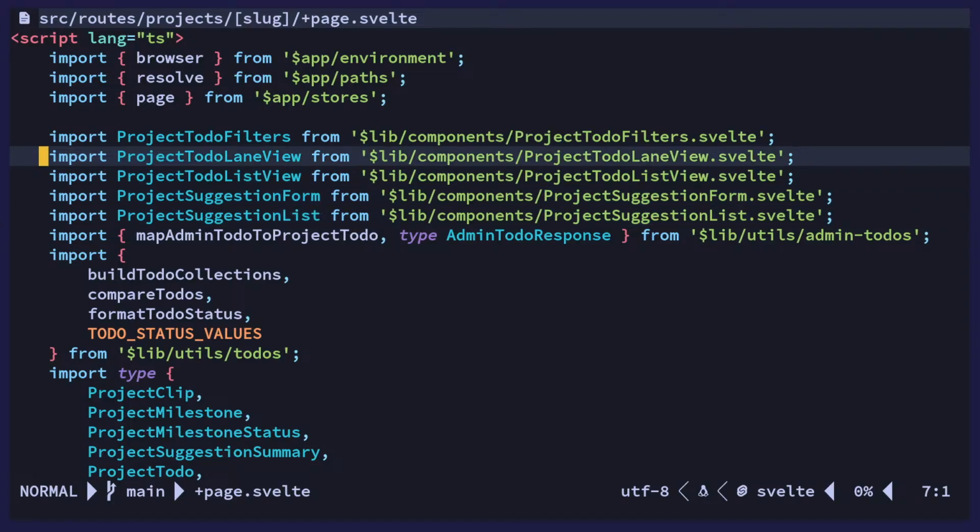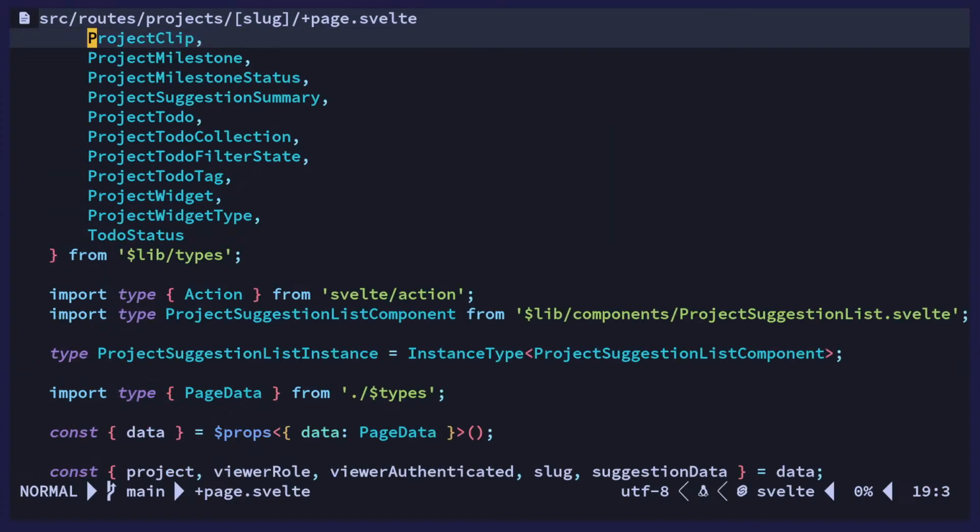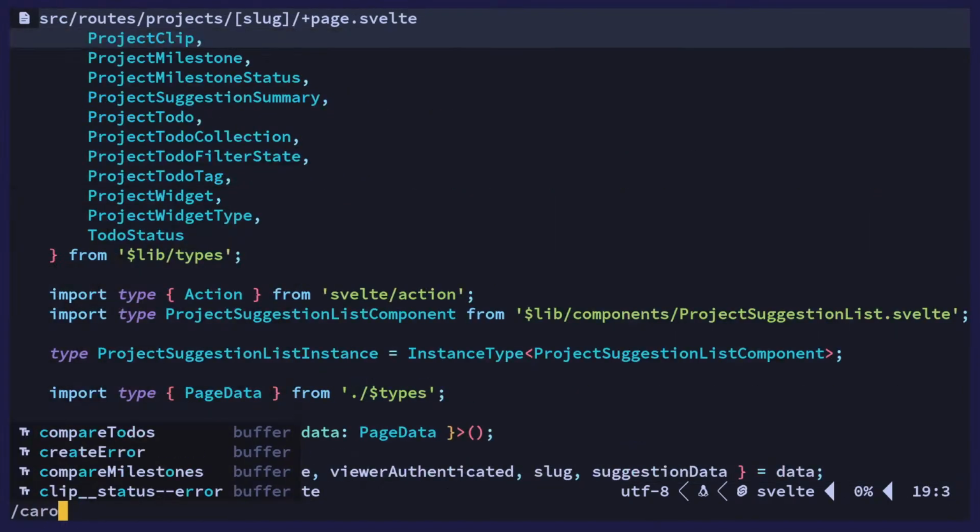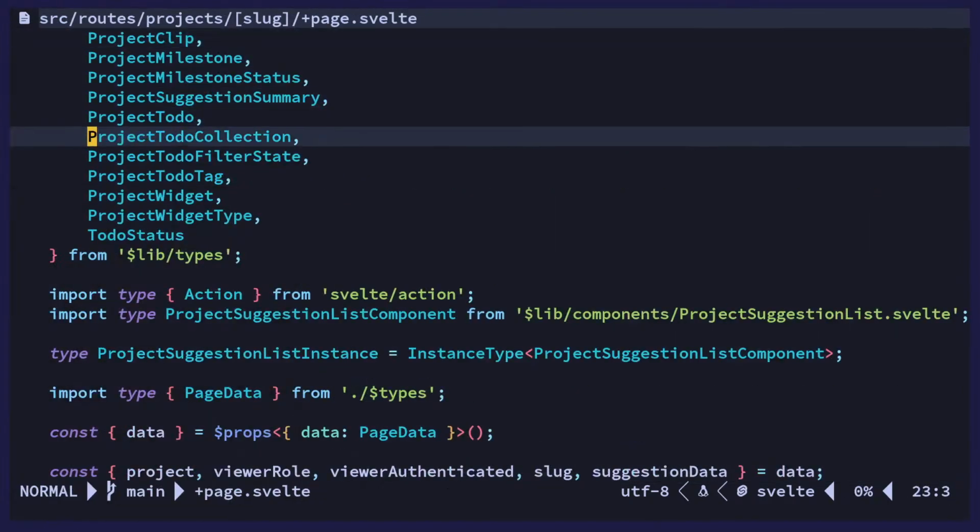Alright, so let's see. We have something called Carousel maybe somewhere. Nope. I guess it's a widget.